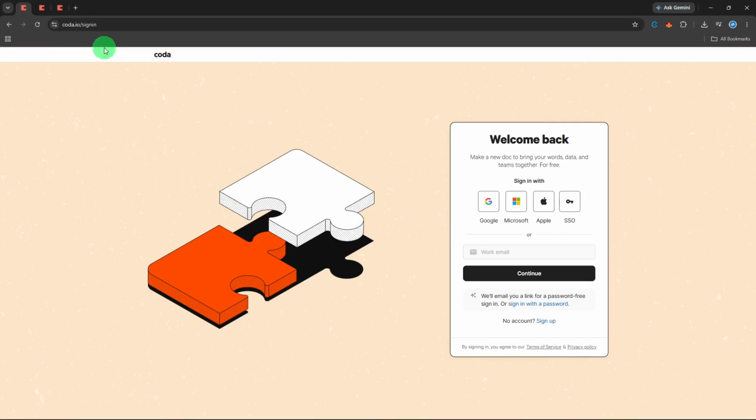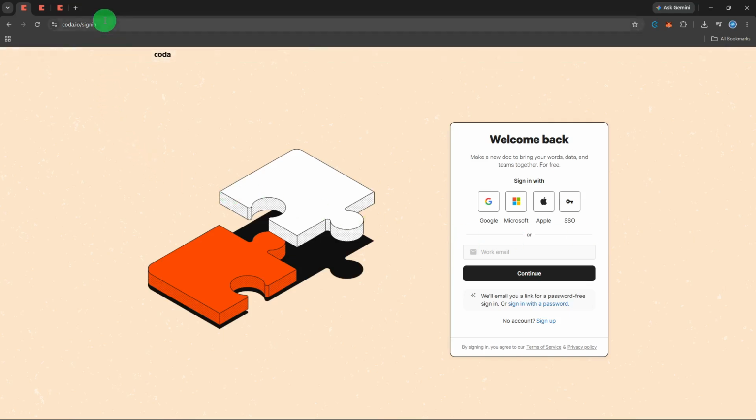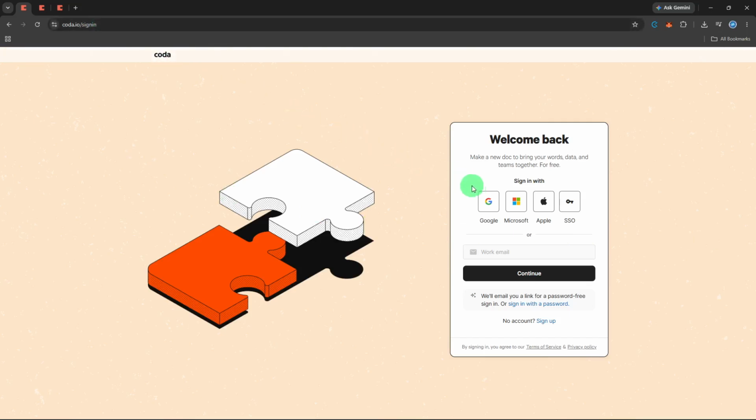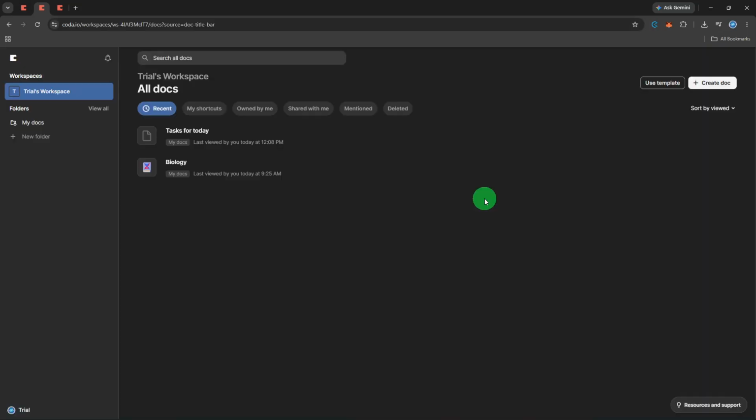First, you'll need to open your web browser and head over to coda.io. Once the page loads, sign into your Coda account using whatever method you prefer. Google, email, or Apple sign-in all work great. If you don't have an account yet, you can create one quickly for free. Just make sure you're logged in and ready to go before we move on.